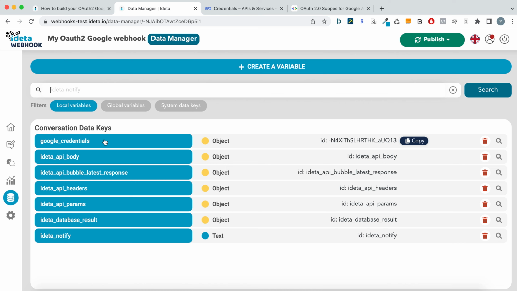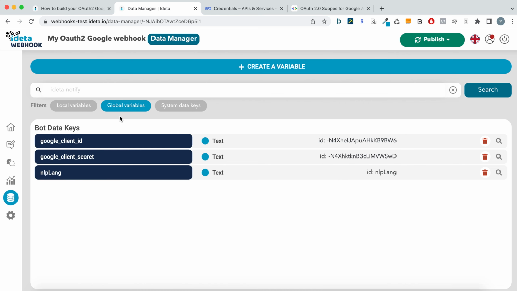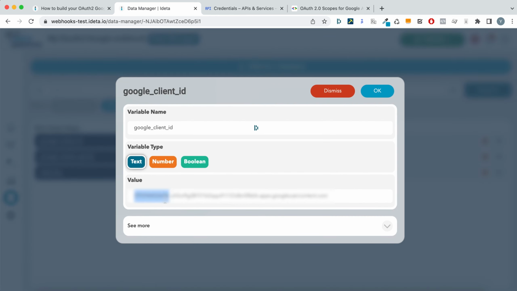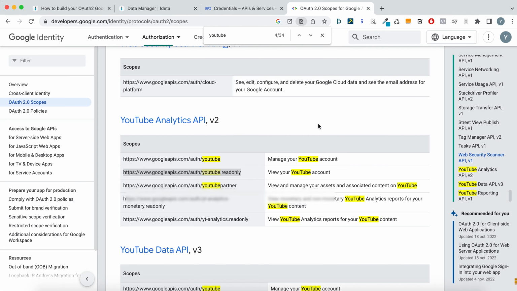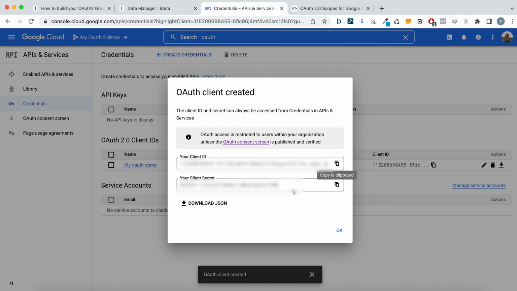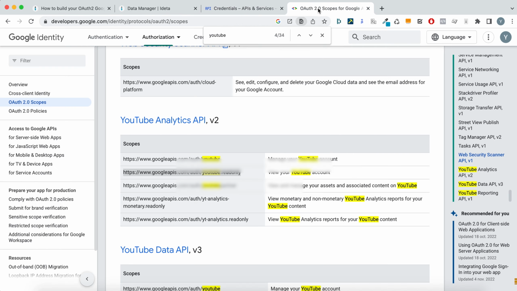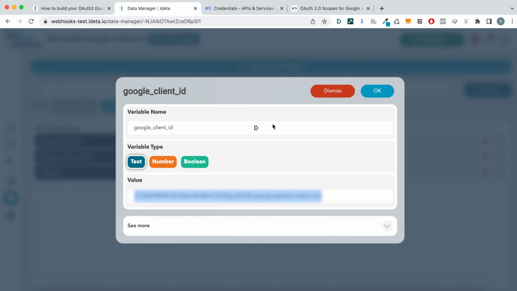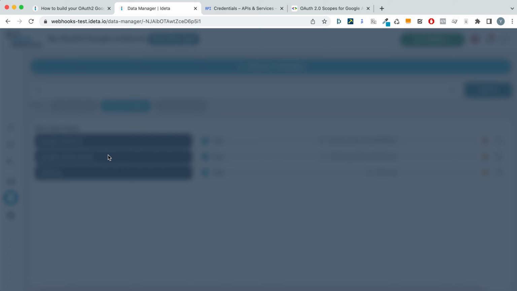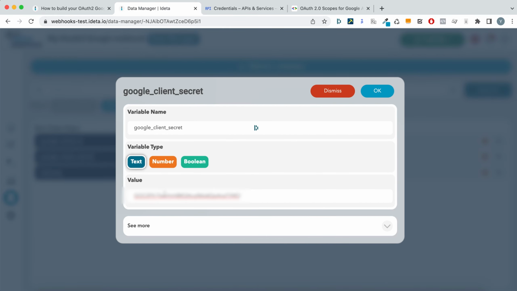So Google credentials: Google client ID and Google client secret.